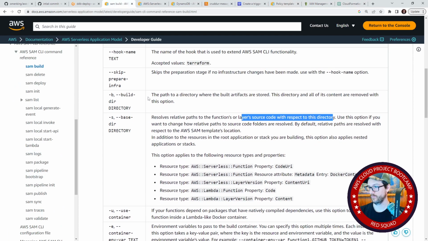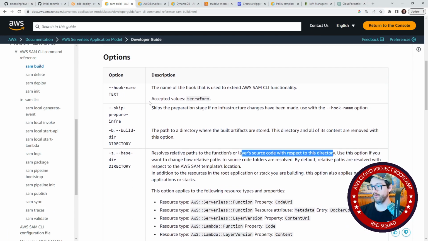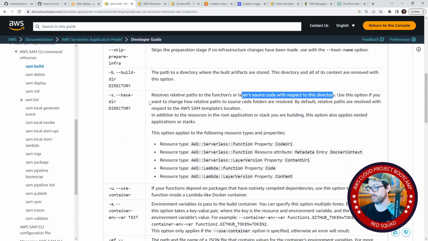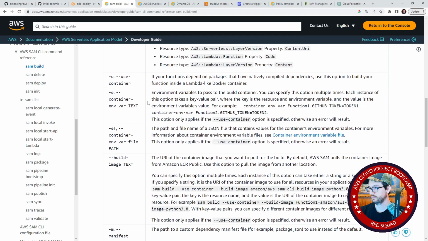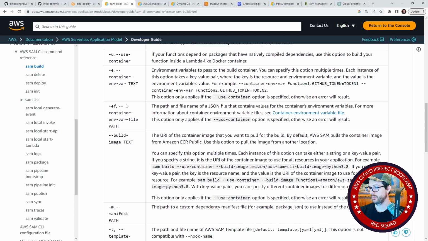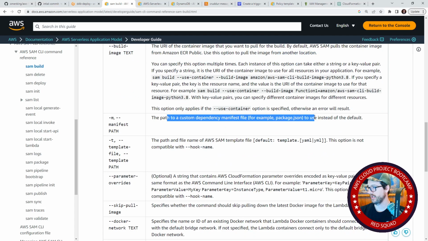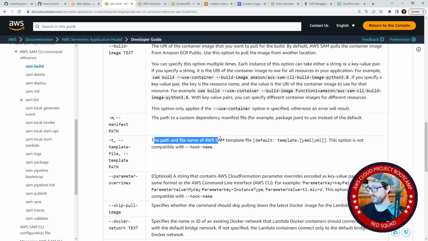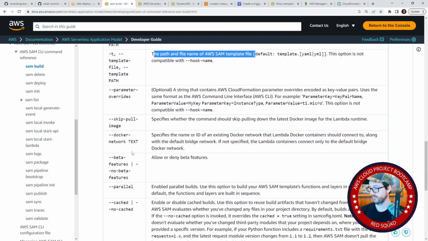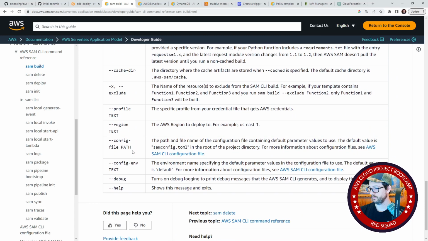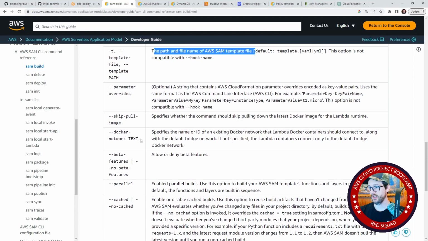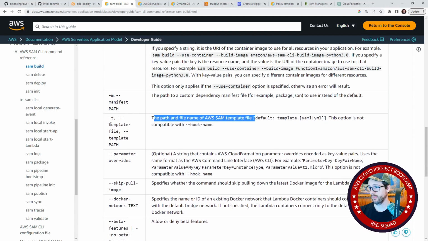Well, I guess the thing is that maybe it would build if it's in the local place, because there might be some default places where they expect code to be. But let's see here. Use container, nope, container, build image, the URL, container image, nope, the manifest. For example, package JSON to use instead of the default. No, the path or file name of the SAM template. So that might be something we want to do. Parameter overrides. Config.